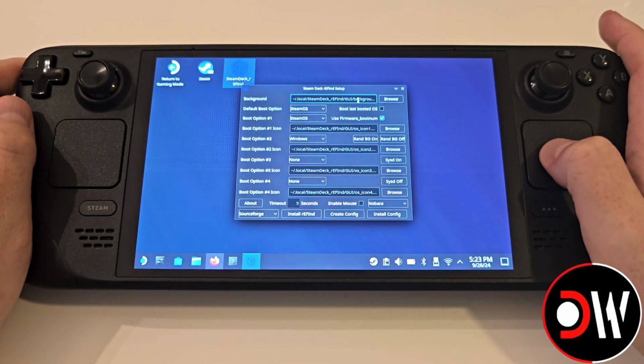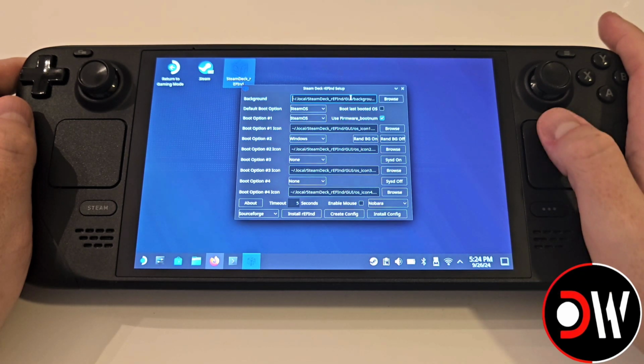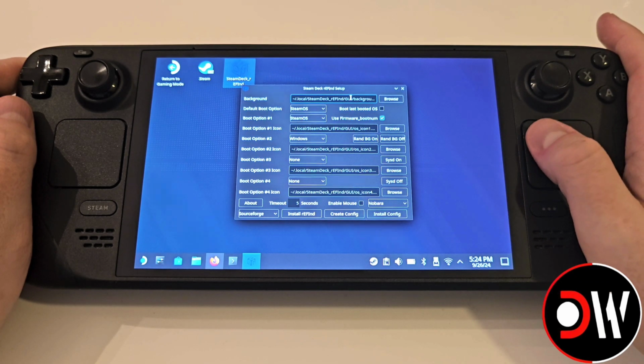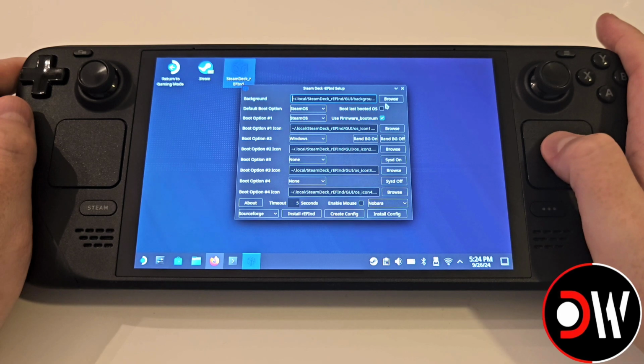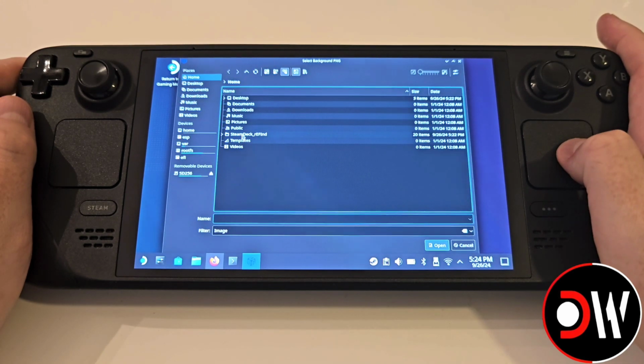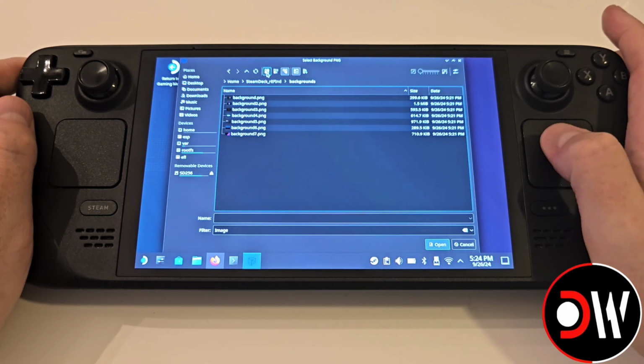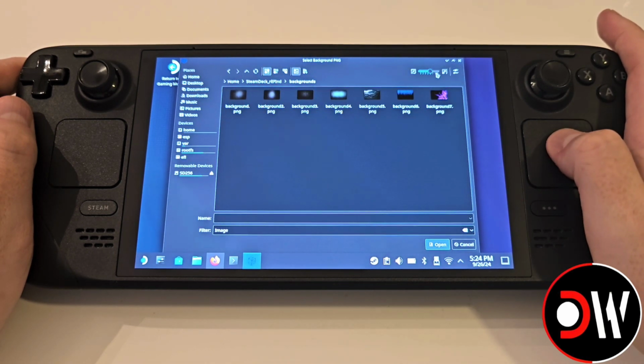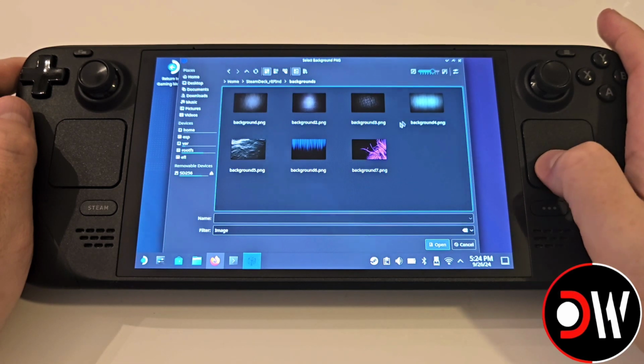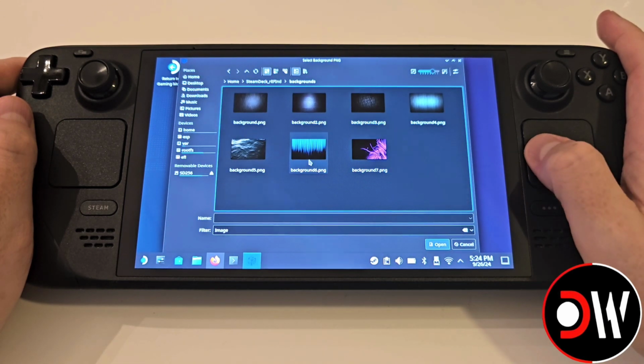Inside our GUI, we'll soon discover just how easy it is to customize our dual boot setup. So let's quickly go over what we can do in here. We can upload a custom background image in PNG format by clicking Browse to navigate to our desired image. Within the Steam Deck Refined folder, we'll find a Themes folder containing 7 sample backgrounds, 1280 by 800 in size.